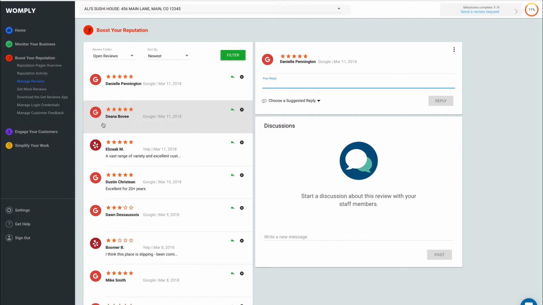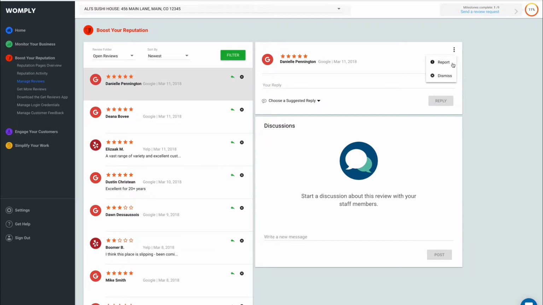In Manage Reviews, you'll see all of your reviews on the left-hand side of your screen. You can sort them by newest, oldest, highest rated, or lowest rated. Once you select one of the reviews, it will pop up on the right-hand side where you can proceed in one of three ways: reply to the review, report the review, or dismiss the review.